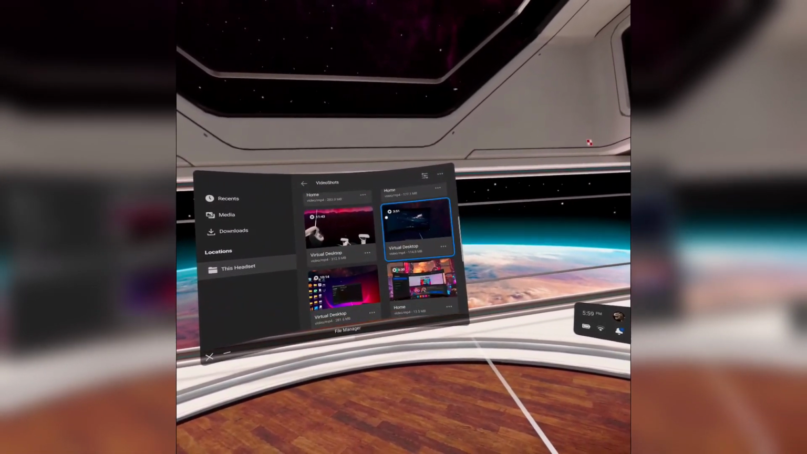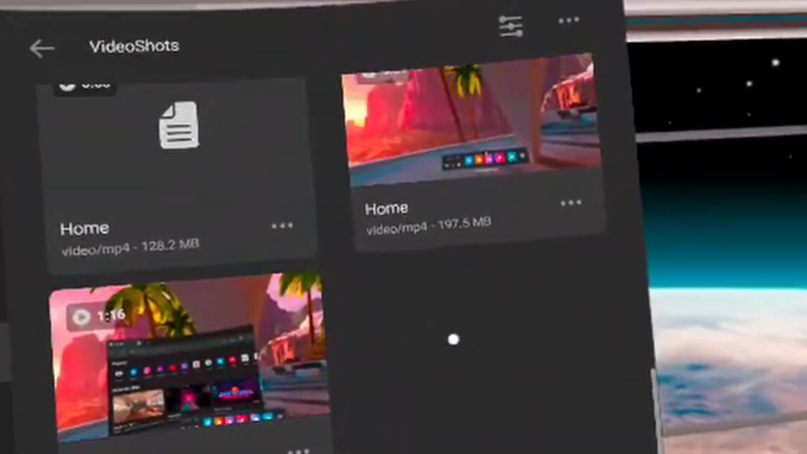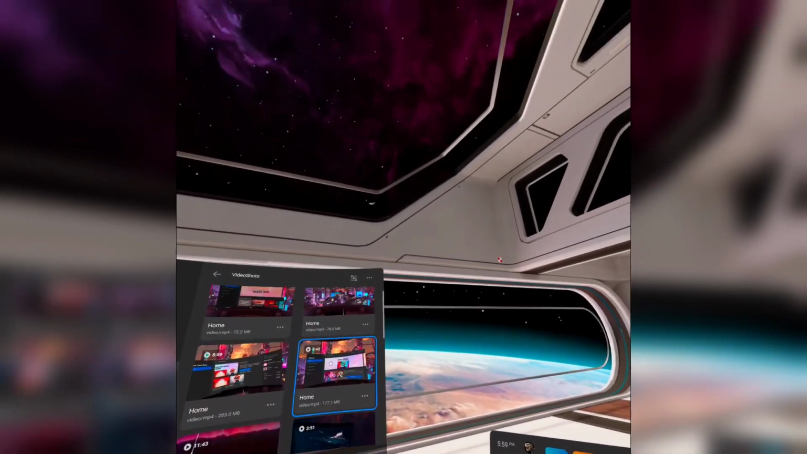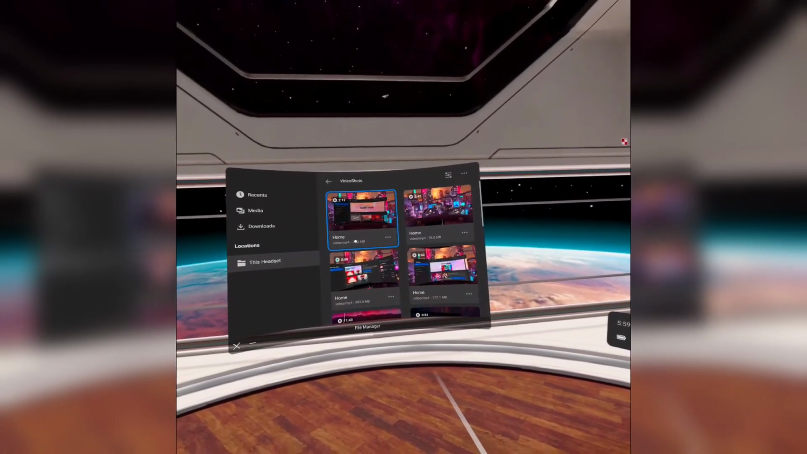So here is some footage I've recorded earlier. That's me in my little mountain retreat. But now we're on the space station. And you can see how long each one is and the file size.